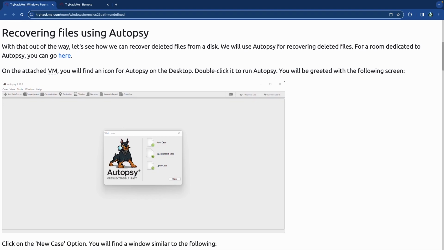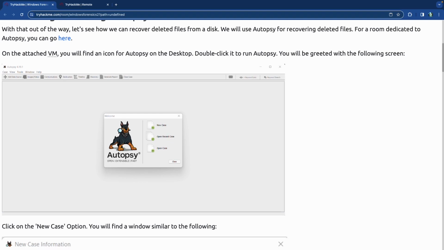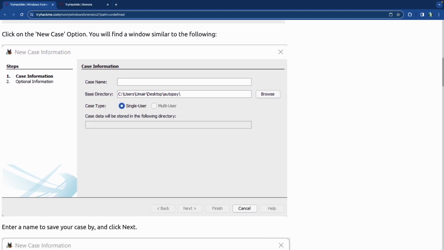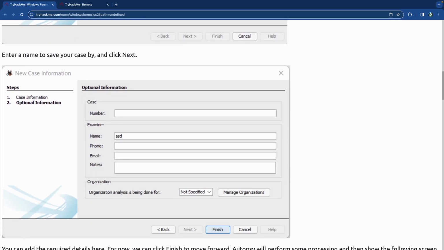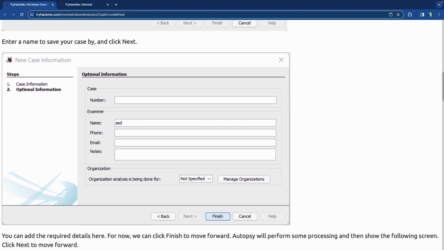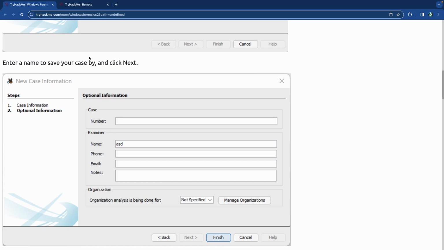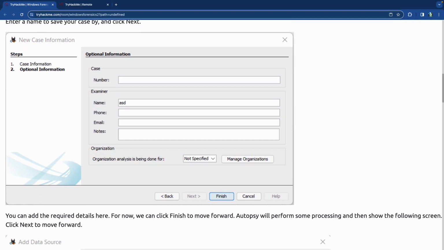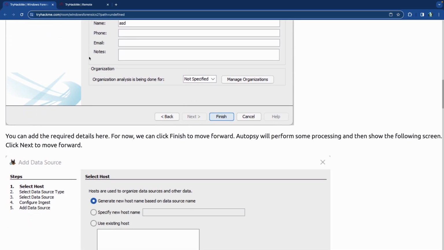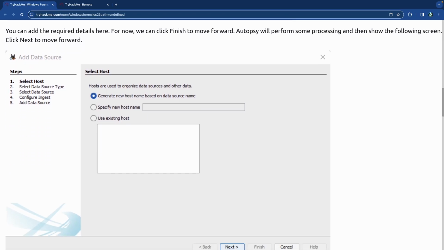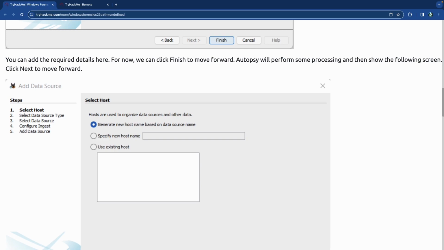Recovering files using Autopsy. We talked about this in the intro to this module. So we have Autopsy. We're going to double click it to run it. Click on new case, and it's going to look like this, and then enter a name to save the case. That's basically it. It didn't do much after that. Then you can fill in the optional information and required details. We're just going to click finish to move forward, and then we're going to select a host.